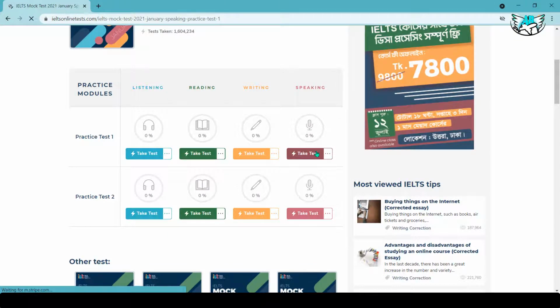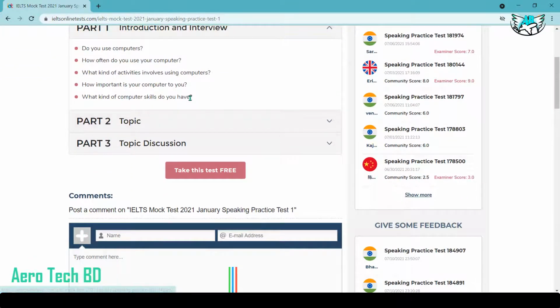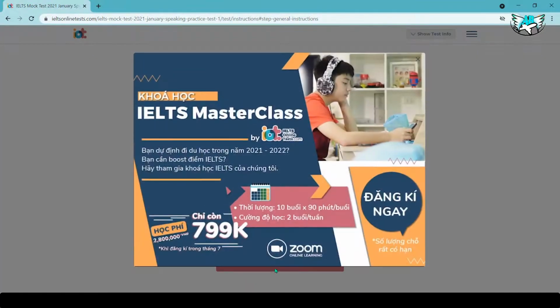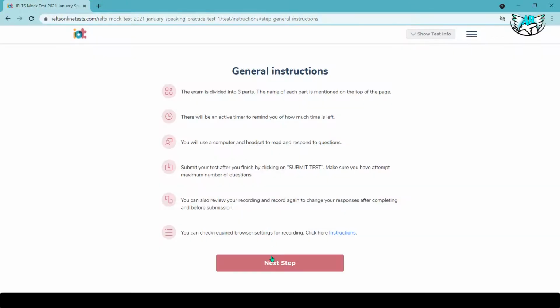Click take a test, and this is the main important part: part 1, part 2, part 3, and every question you can see here, and how you can give this test. You can take this test free, and you can see the general instructions here, 3 parts, and the time limit. You can read this question and write. Oh, this is the ad. Click here. Next step, click.